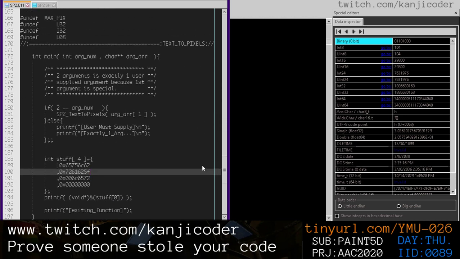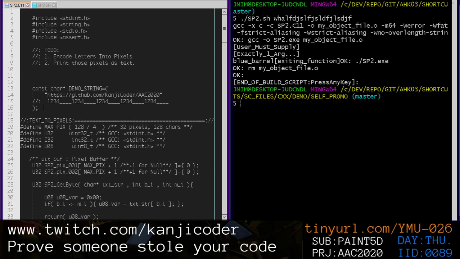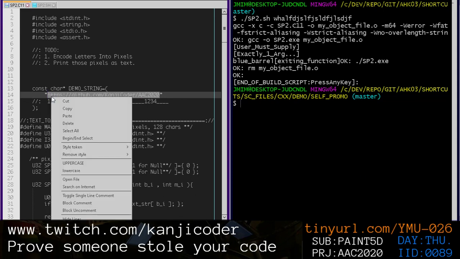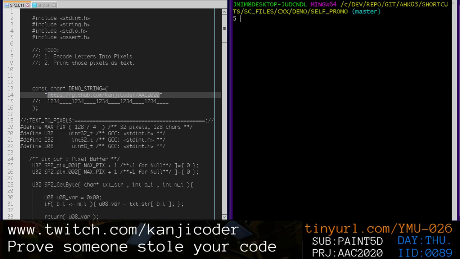So the next thing we want to do, in this terminal, what we really want to encode is this, right? We want to encode the address to our engine. Okay, so let's try that right now. So clear, ./sp2.sh, and then we're going to paste as an argument the URL to our source code.